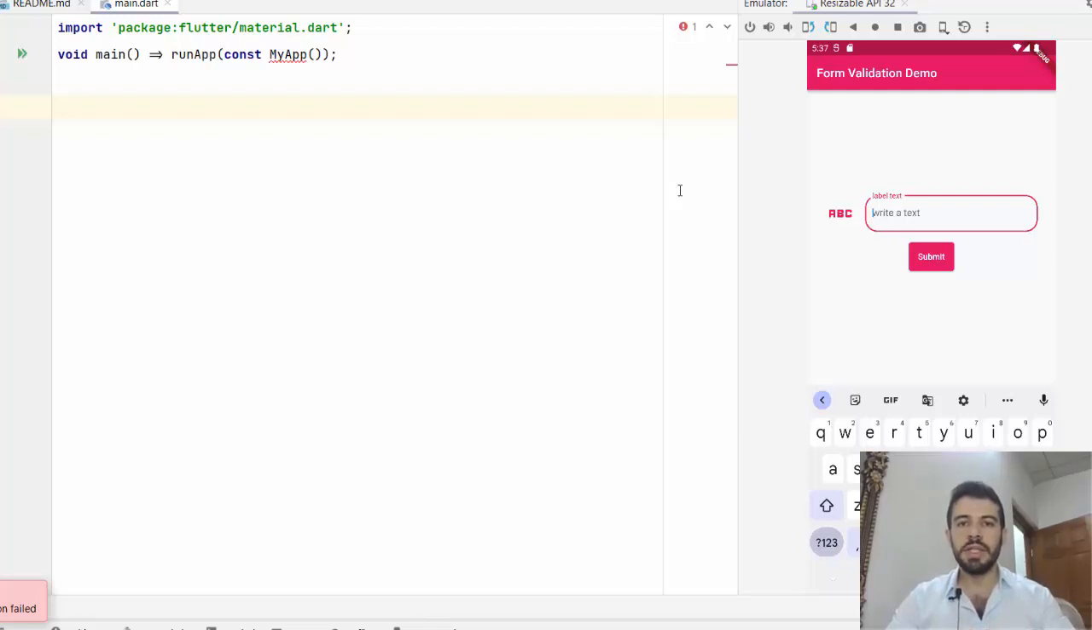In this video I'm going to explain the form in Flutter, how to create a form and make a validation in Flutter with the design, or also how to create the UI. At the end of this video you will be able to create a design like this, a form like this.